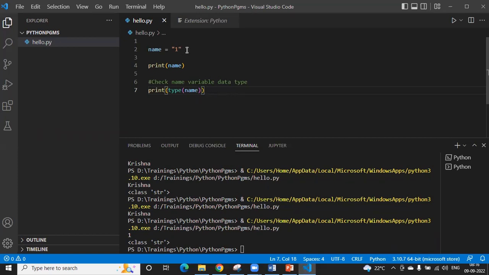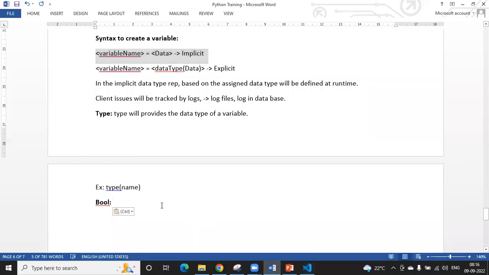Implicit means the assigned value will decide the data type. It will be done implicitly by Python. Python is taking care of this, that's why it is called implicit. Okay. So I will give the explicit now itself. Take the point.